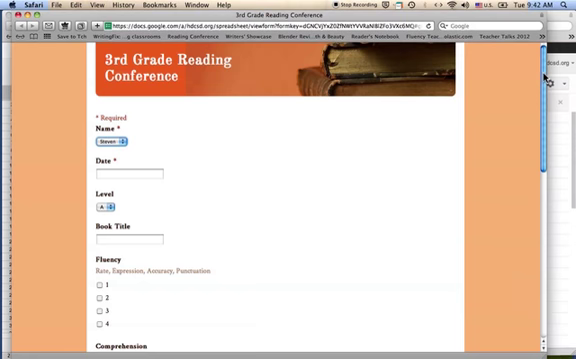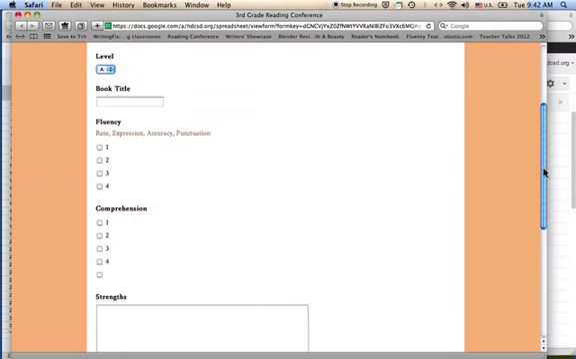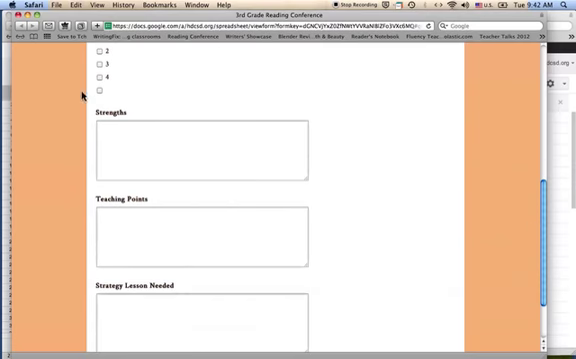grade students. A simple title, the name. I can pull down and choose the name that I'm working with. I can enter the date, the level of the book the child's reading, enter a title. How are they doing on fluency? Rate, expression, accuracy, punctuation. I can rate each student as they read. I can rate their comprehension based on the comprehension strategies I'm working with. And then I just made a simple place to enter the student's strengths, teaching points, strategy lesson needed.